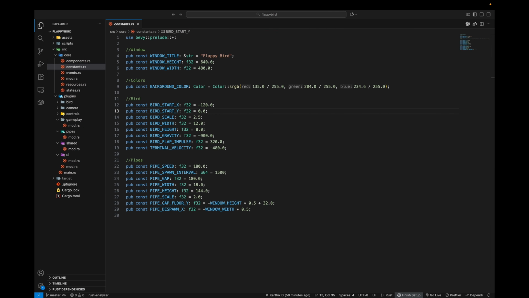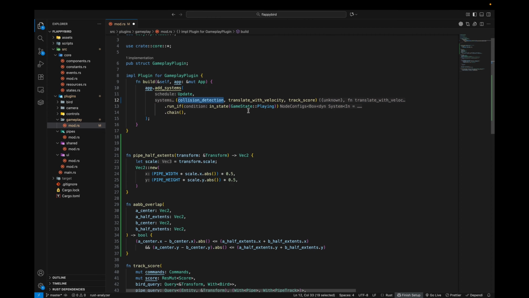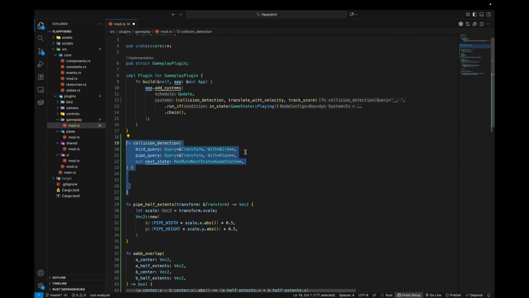In this chapter, let's implement collision detection. Every time the bird hits the pipe or reaches below a certain y coordinate, we're going to terminate the game. So inside the gameplay plugin, I'm going to add a new system called collision detection. Inside this system, I'm going to query for the bird coordinates and also for the pipe coordinates. And then if a collision is detected, I'm going to change the game state from playing to game over.